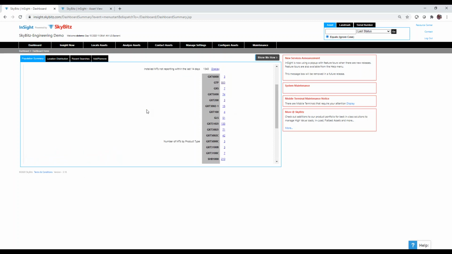And on this page, we also get to see every type of device that we have, regardless of if it is installed or uninstalled, reporting or not reporting. When you see the number of MTs by product type, you're looking at all types of devices in your account. Again, this account has every device that we probably have ever manufactured. Most of you will see 1, 2, possibly 3 or 4 different product types. But again, if you click on the hyperlink, it's going to bring you to the list of these devices. So let's look at these.